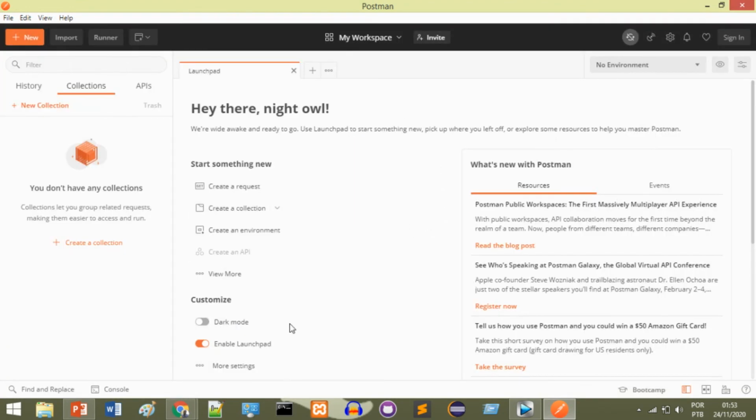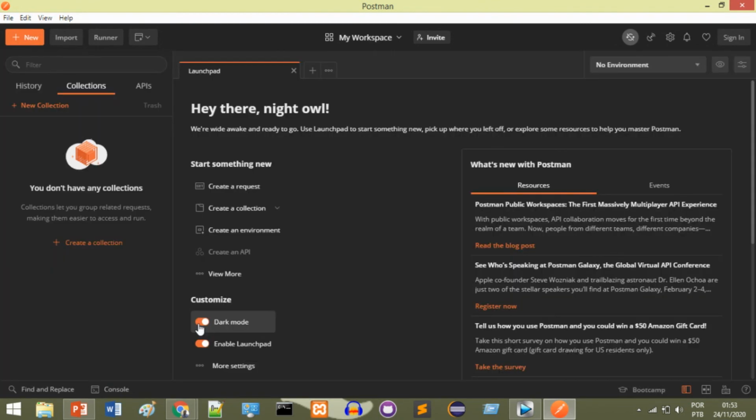So I like to work in a dark mode. I don't like this kind of mode here, white mode. So I'm gonna activate it here. Yes, this is just the mode I like to work, the dark mode. Okay, so that was just a presentation about the UI of Postman.